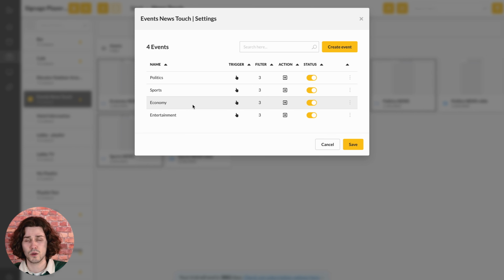So we have now created 4 touch events, one for each of the 4 news categories. We have 3 filters, meaning the templates where the action should follow, the trigger. So content is skipped and the desired content is played. And we see the event is active. By the way, if you click on the 3-dot menu on the right, you can still edit the respective event.